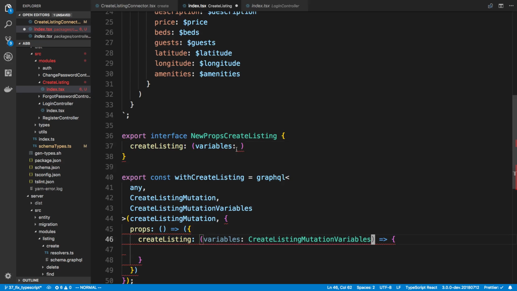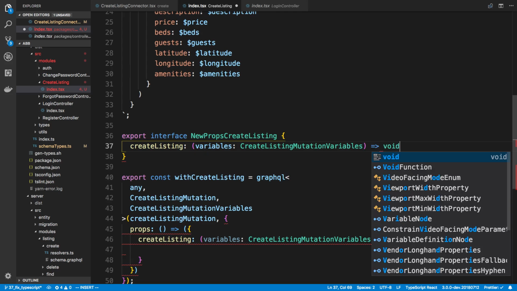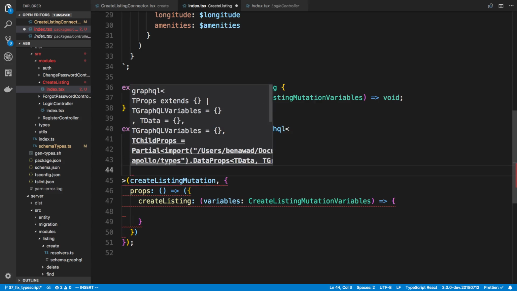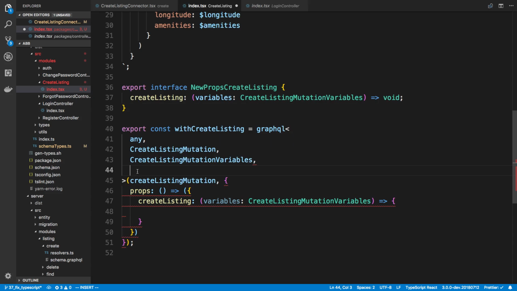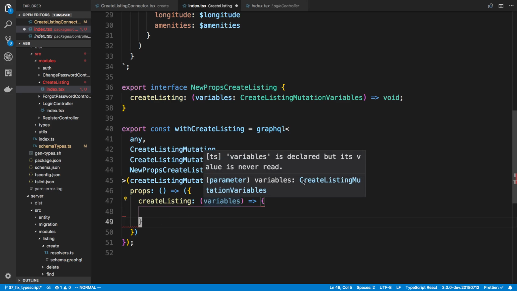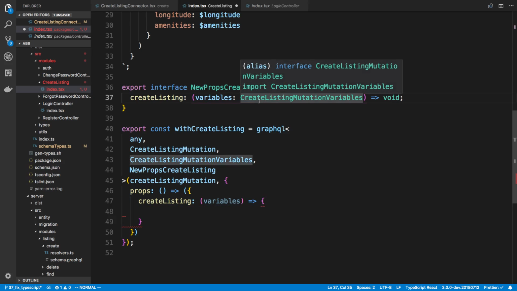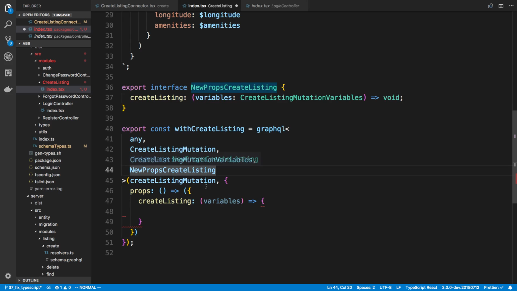And now I'm duplicating my definition, which I don't really need to do. I'm going to say void right now. What I can do, now that I'm typing it up here, is pass that type as the fourth parameter, new props. And now I don't have to say the type definition here. If I hover, you can see the type is right there, createListing mutation variables, and it knows that because I specified it right here and we passed that in here.